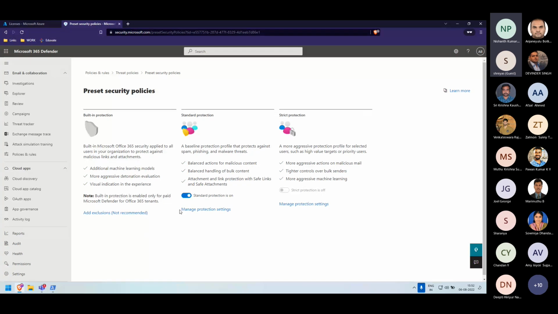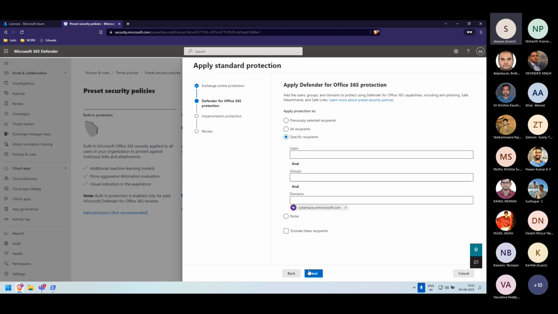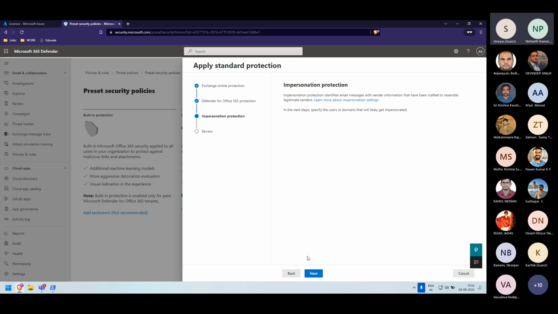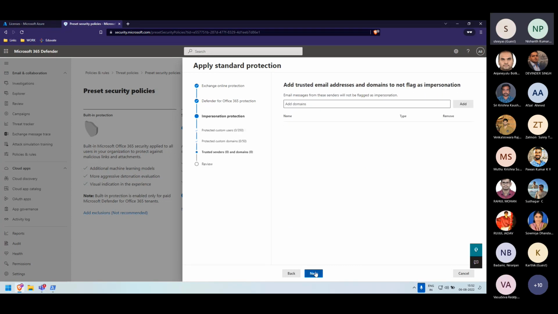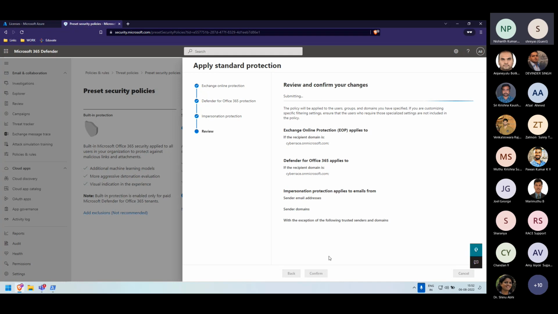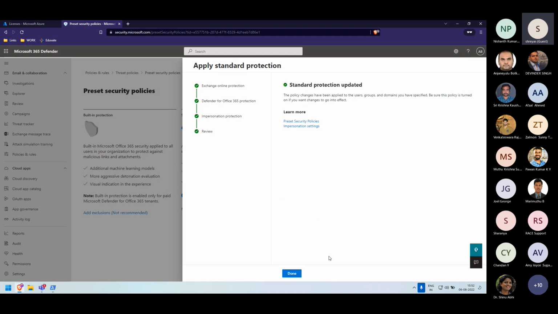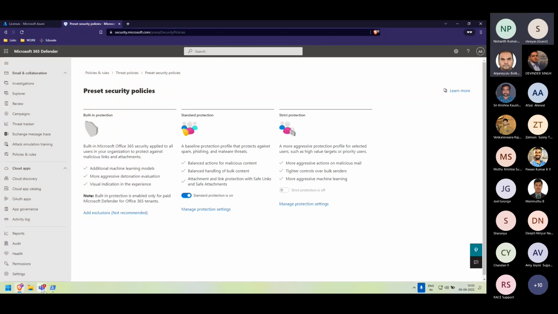Click on manage protection settings. I want to see the settings of it. Okay, click next. Yeah, next. We did not protect any users at this moment. Custom domains, okay, that's fine. Exchange Online policies are also enabled. Not sure, we should see it actually. Maybe it may take a minute or two to enable, but I think everyone was able to see. Okay, sure, that's fine.